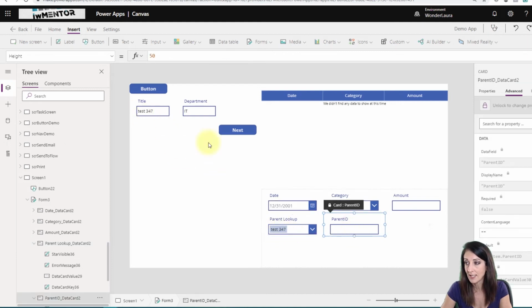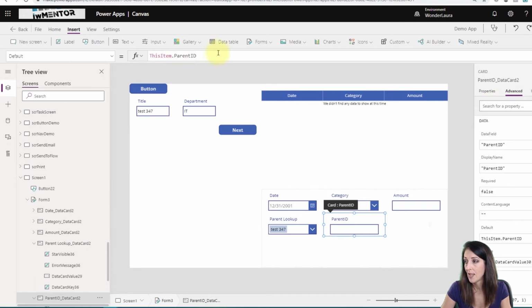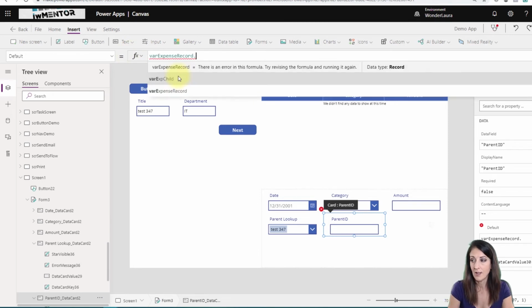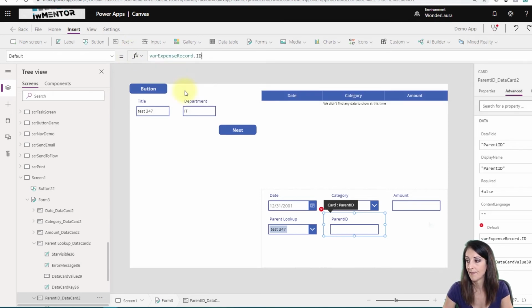And then for the parent ID, I also need to go to the default value there. And that is simply var expense record dot ID. Okay, and then it shows the ID. So now I've got this defaulting to the correct values.